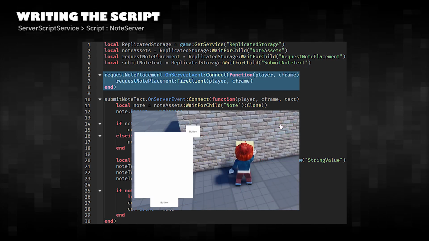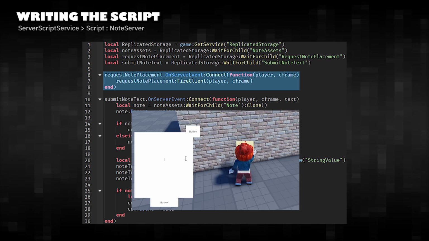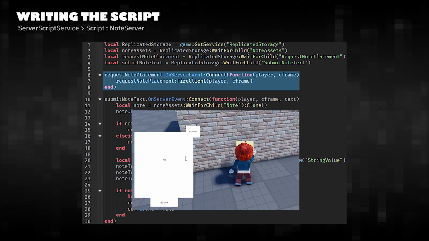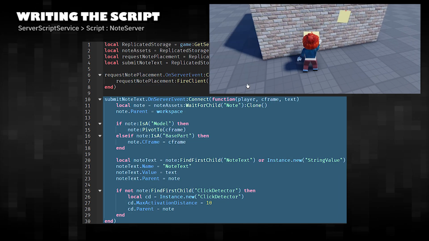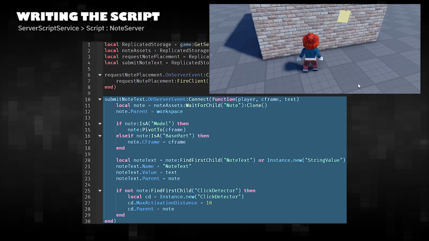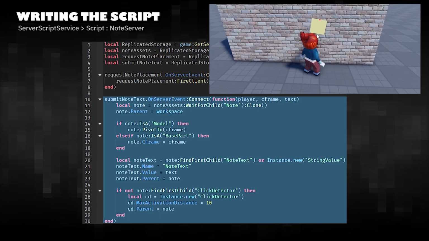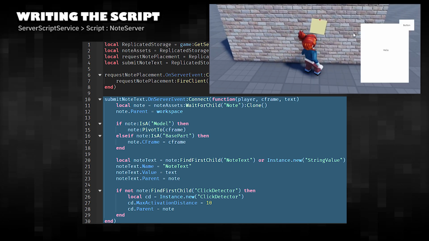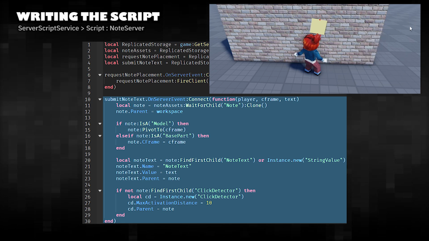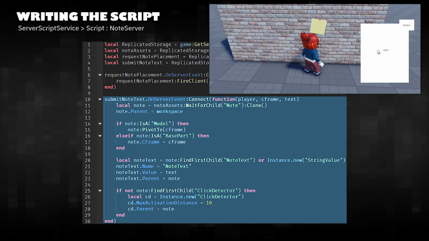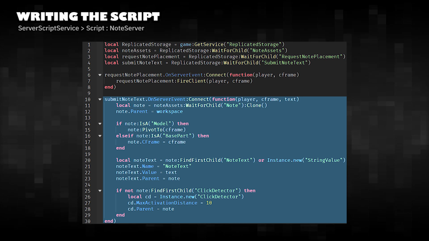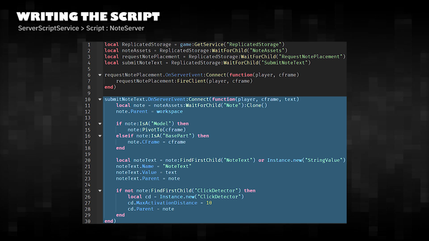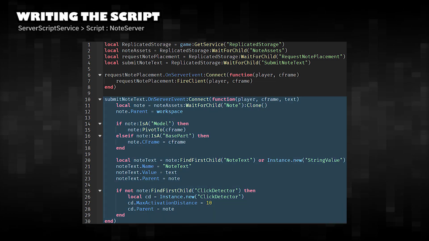When the server receives a placement request from a player, it sends the request back to that same client with the note's target position. When the player submits their text, the server clones a note object from note assets and puts it in the workspace, ensures a string value named note text exists, and stores the text the player wrote inside it. If the note doesn't already have a click detector, one is created. This allows players to click on the note in-game to read it.